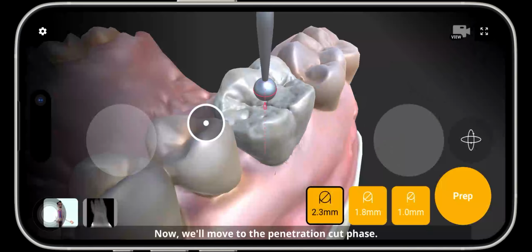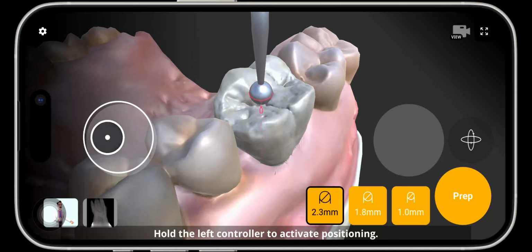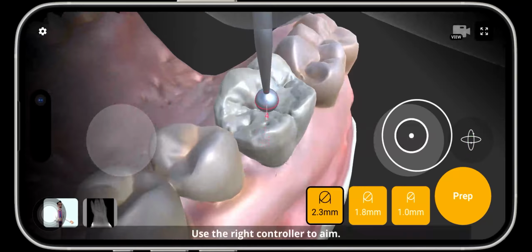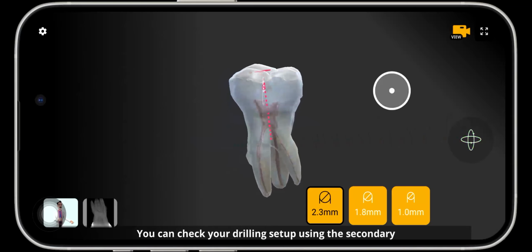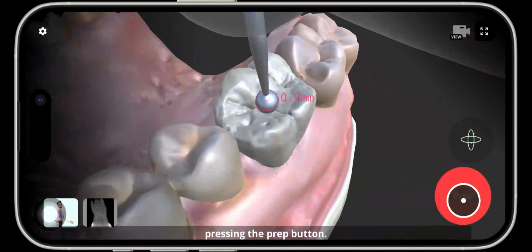Now, we'll move to the penetration cut phase. Hold the left controller to activate positioning. Use the right controller to aim. You can check your drilling setup using the secondary view. Make sure to select the correct burr size before pressing the prep button.